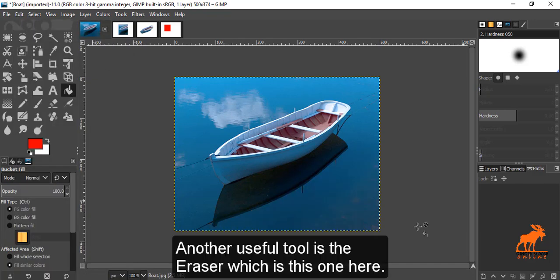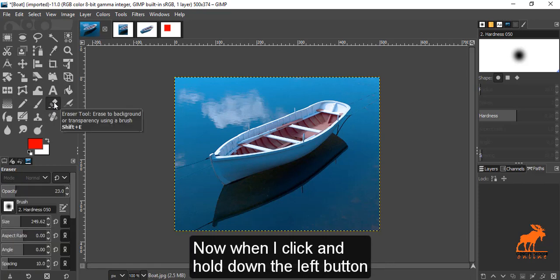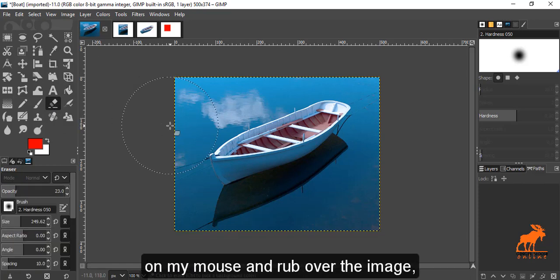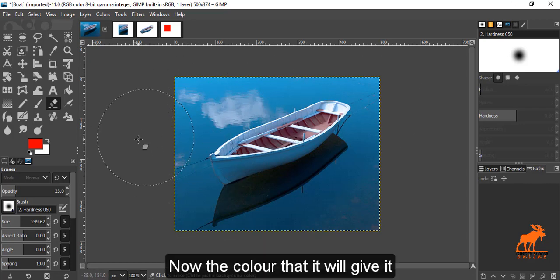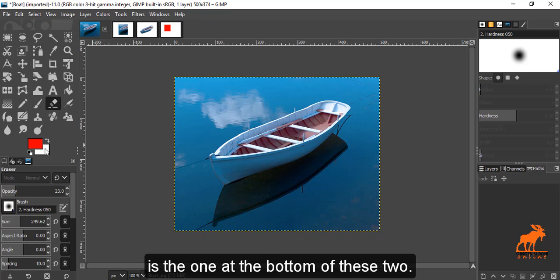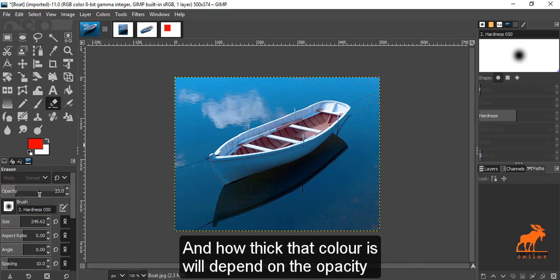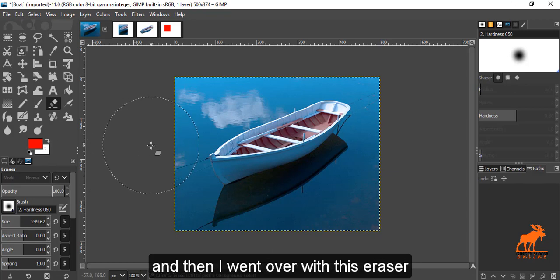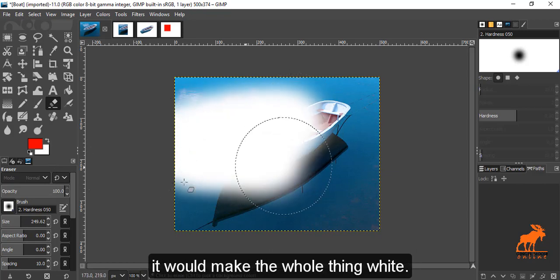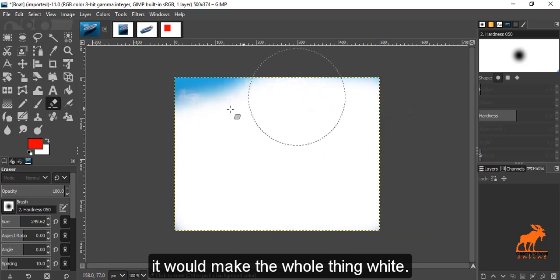Another useful tool is the eraser, which is this one here. Now when I click and hold down the left button on my mouse and rub over the image, it'll give it a sort of very thin layer of a color. The color that it will give it is the one at the bottom of these two, and how thick that color is will depend on the opacity that you have on here. So if I was to make the opacity 100%, and then I went over with this eraser, pressing down the left button, it would make the whole thing white.